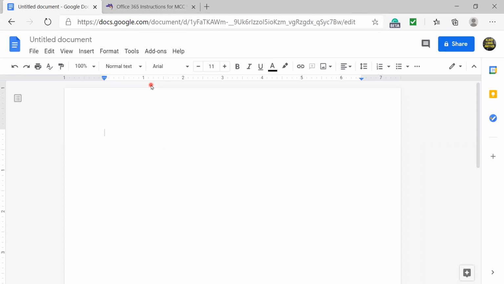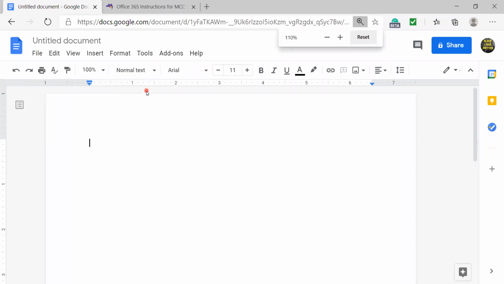If you're using Google Docs, a couple things you want to be cautious of. Before you start doing anything, make sure to name your file. Because once you download this onto your desktop, it'll be kind of confusing, like, what is this weird untitled document? So make sure to name it.